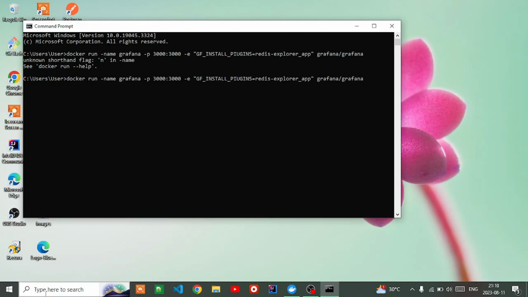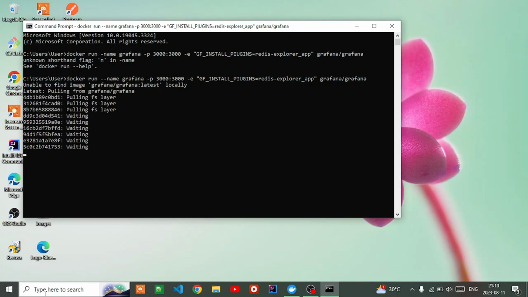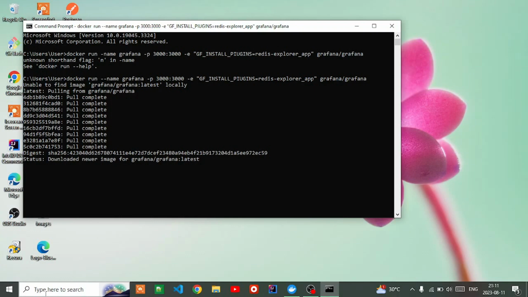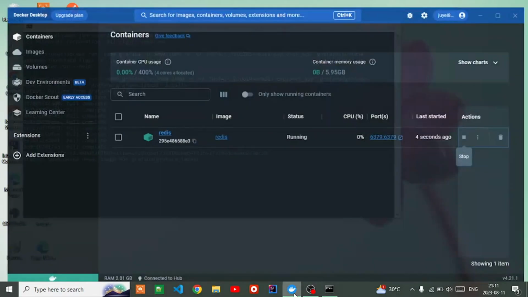Flag name, okay. Oh, it should be 2 here. Now enter again. There is no image currently in my Docker, so it's going to pull Grafana. For that, it's going to take a while. So it's starting the image.